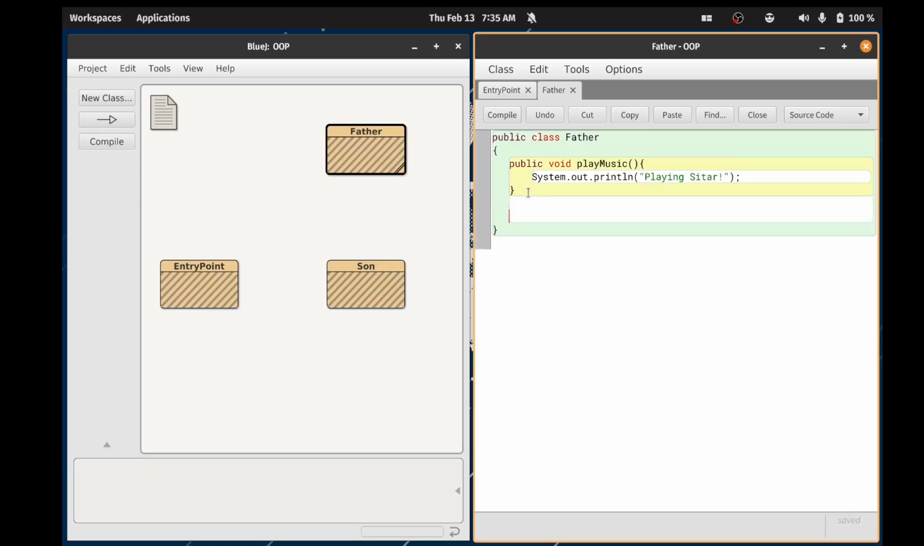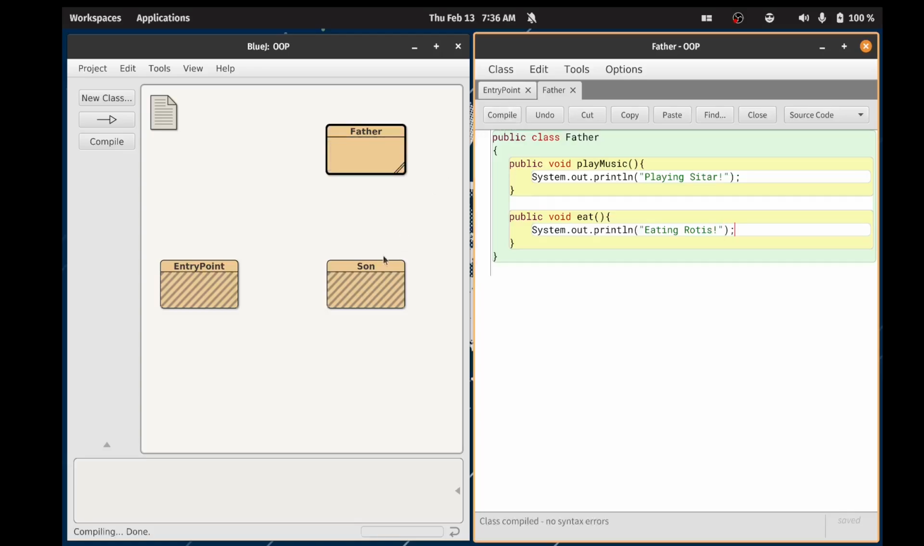Maybe I have another method, public void eat, system.out.println "eating rotis". That's it, done. We have two methods: we have an eat method and a play music method. Let's compile this. We are good.